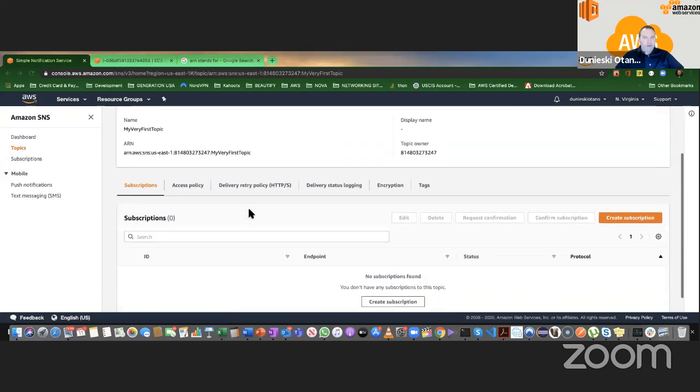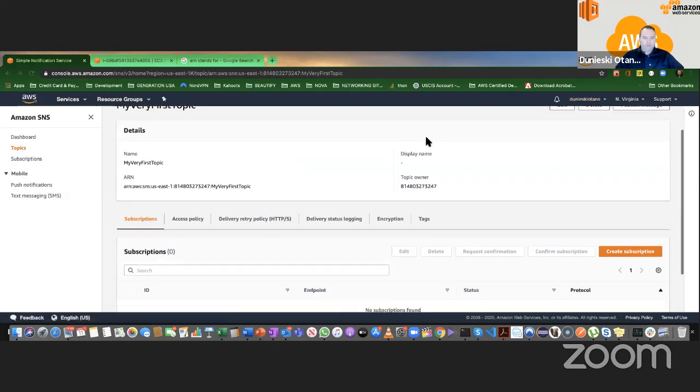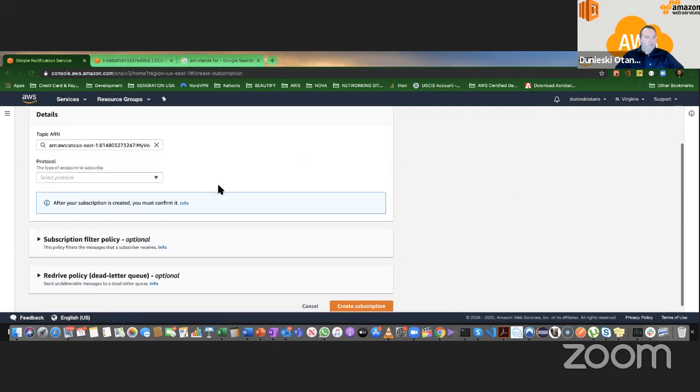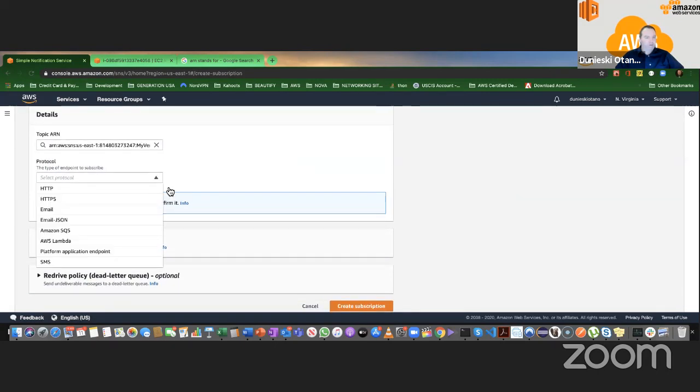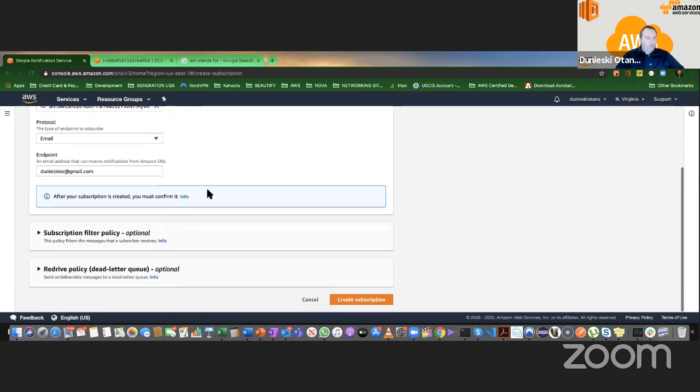I created it. Remember, you may have several users and several accounts. Remember when we say organizations, you may have several accounts inside your organization, inside your root account. So you have to create a subscription. What is a subscription? The person that will receive these notifications. You can send it in different formats: HTTP, HTTPS, email, JSON, all that. I'm going to send email, so I'm going to say here, dunieski@gmail.com.